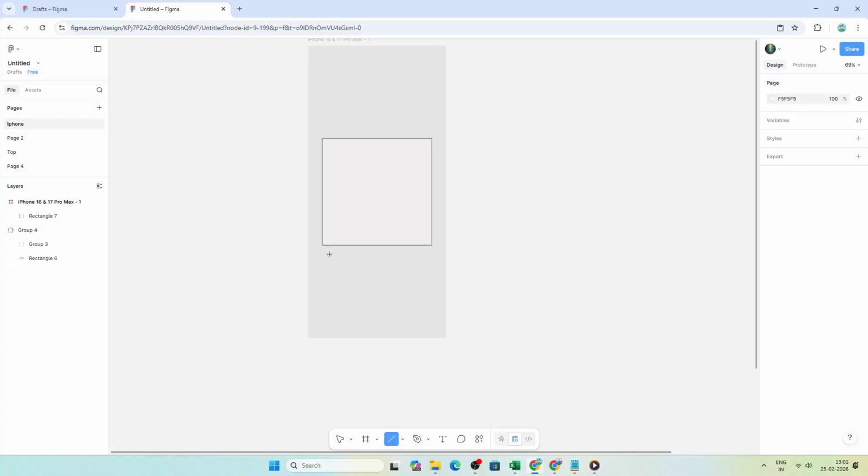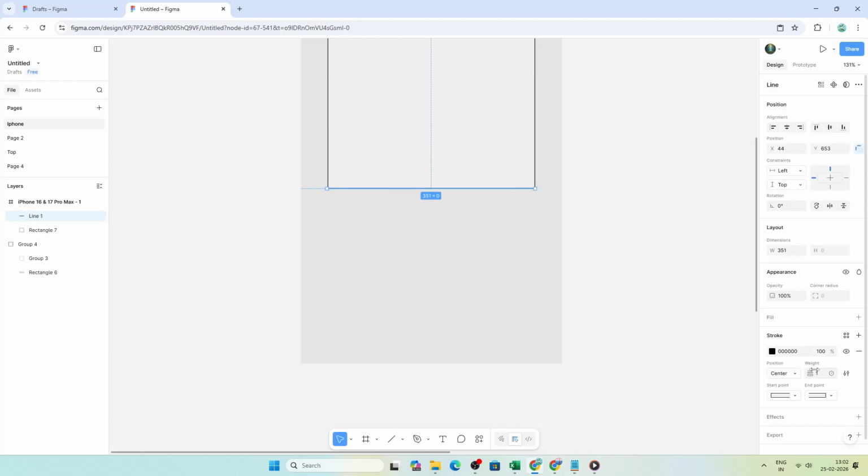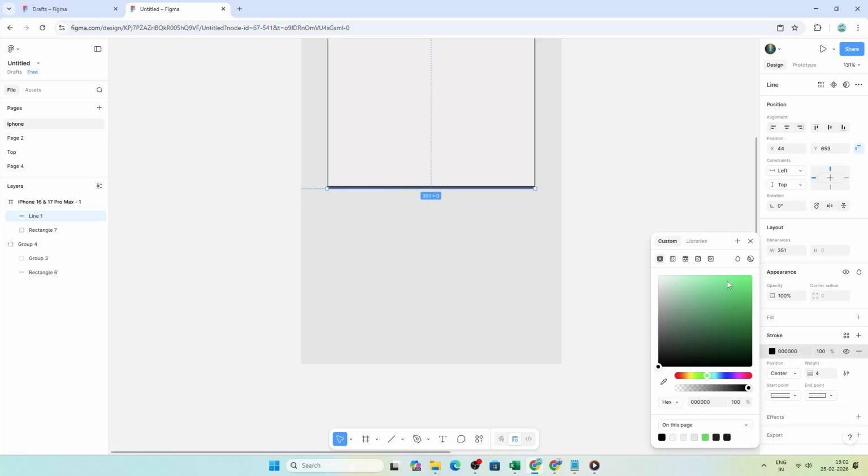Create a thin, glowing line to suggest the scanning beam. Give it a subtle line weight and a bright color that stands out against the background. You can enhance the glow with a soft shadow or blur effect, so it reads immediately as an active scanner element.